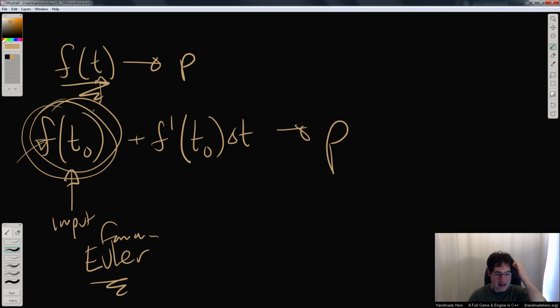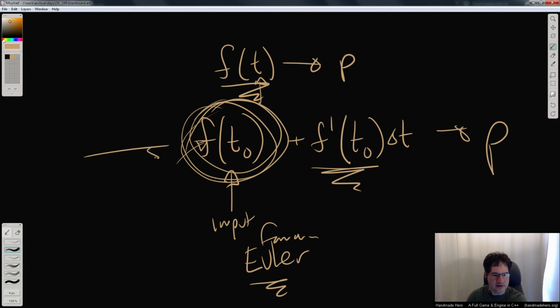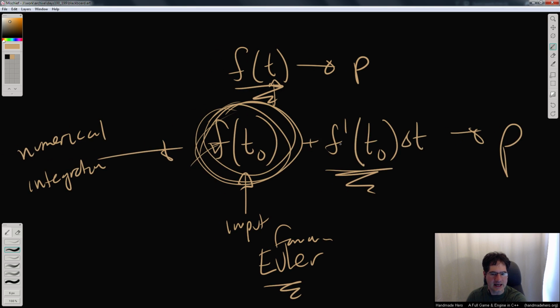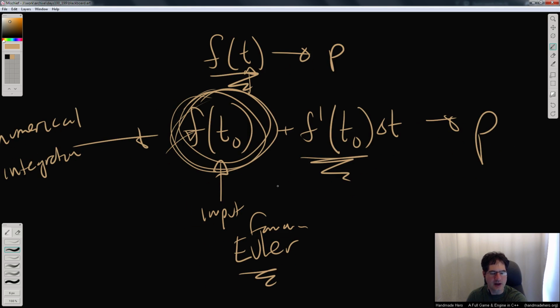This is basically saying I have a place I'm at, I have a derivative, and I want to multiply the derivative by the time step to get to my new location, okay? This is numerical integration. It's really, really crappy numerical integration. And for most things in games, it's actually fine, because if you don't have any kind of weird physics going on, you don't care, right?